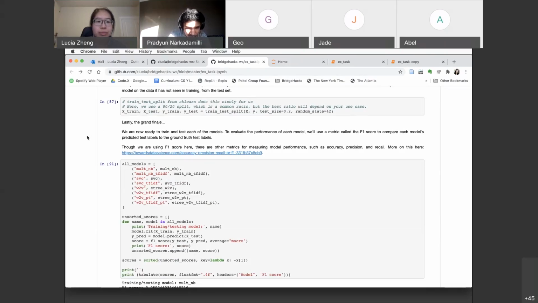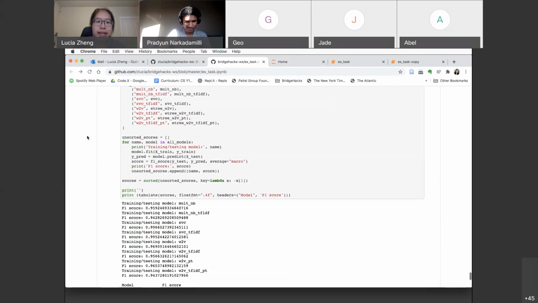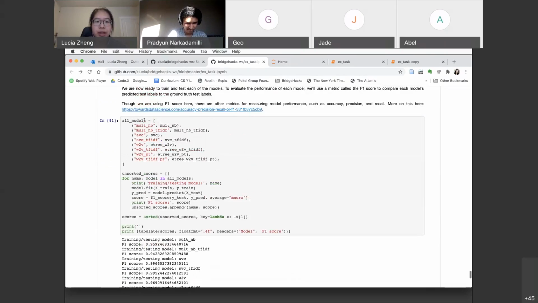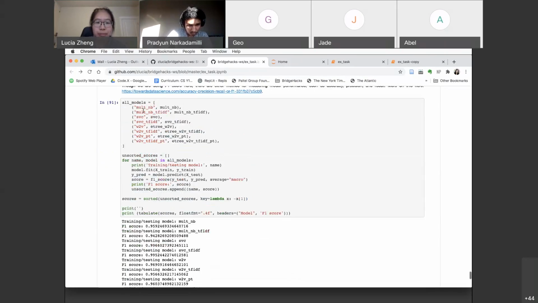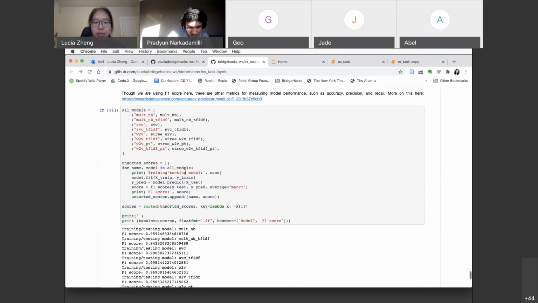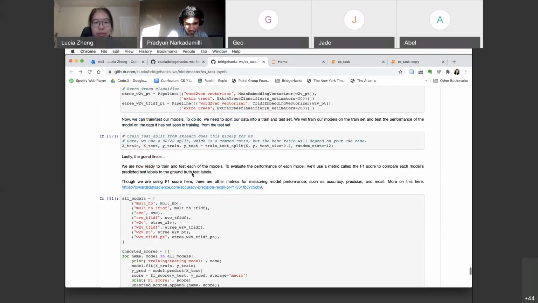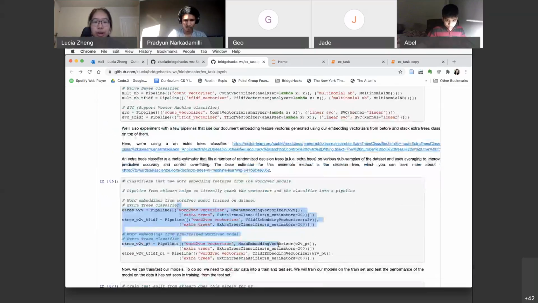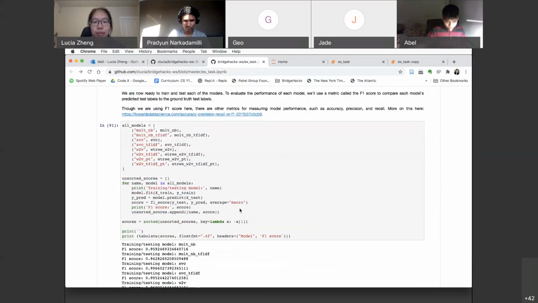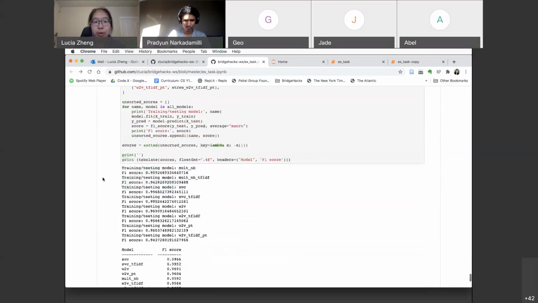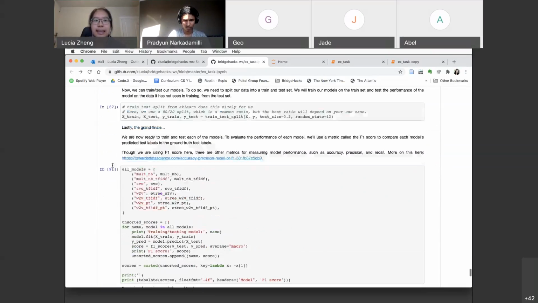Okay, cool. So once we do that, this last part essentially takes all the models and trains all of them and tests all of them. It takes all the pipelines we built and runs all of those models against the data that we have, which are the embeddings that we created earlier. Then we can score the models based on how well they performed on guessing the true and false labels in the test segment.